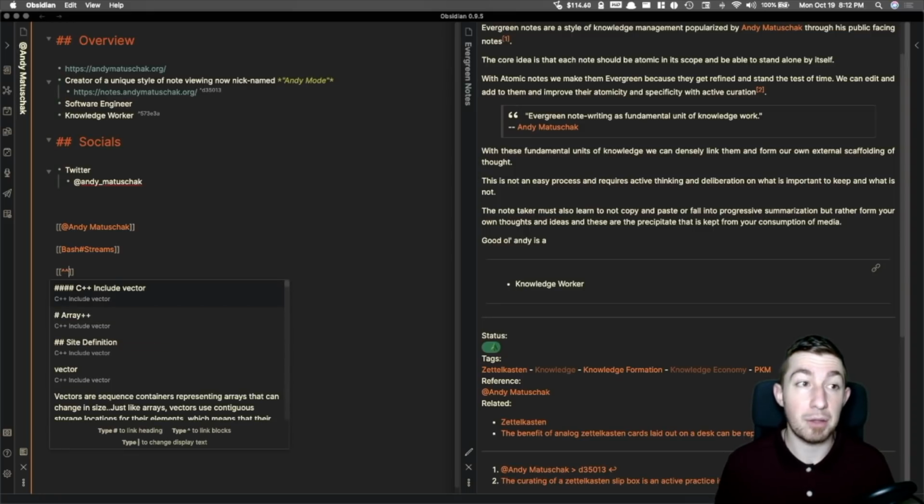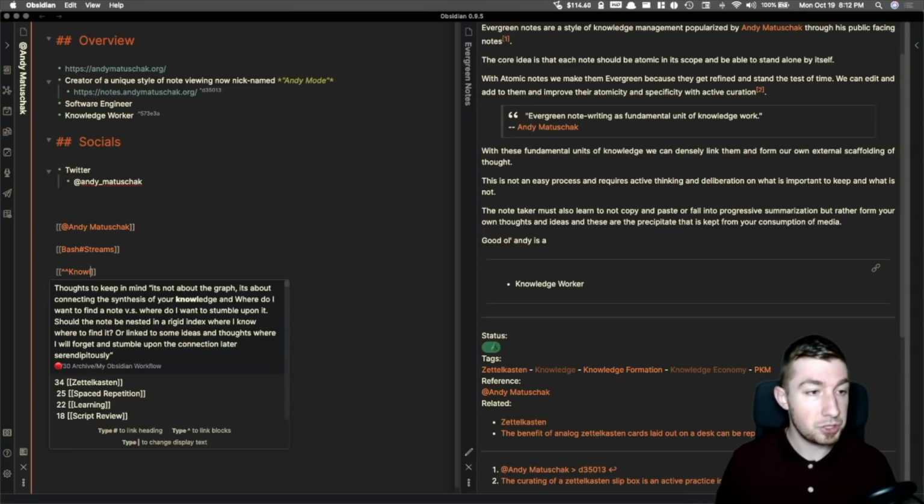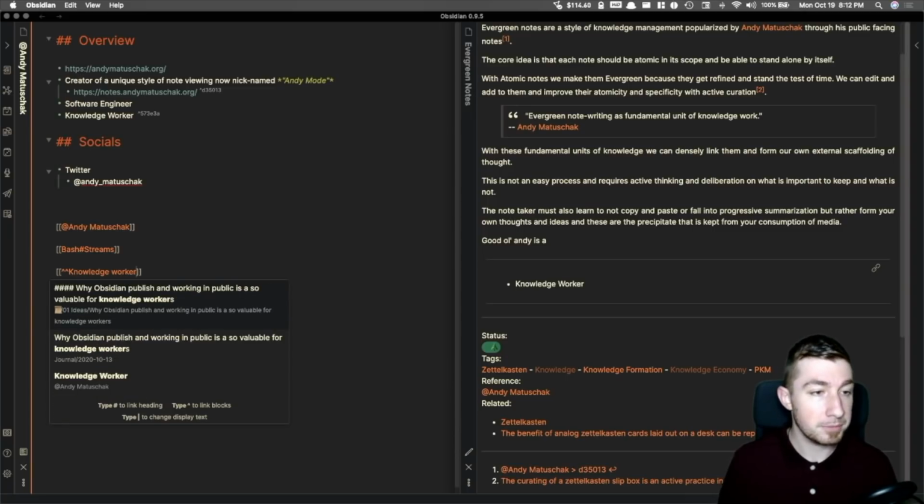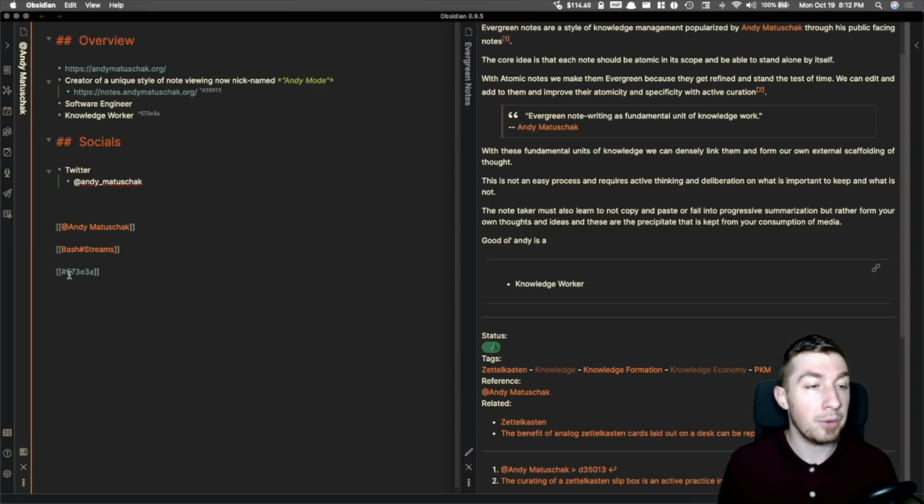It's just that exists now. That block is forever until I change it, uniquely known as that hash ID. So let's reference knowledge worker, and you can see that every time knowledge worker is referenced, I have the name of the file and the block that is being referenced. And now I can see right here Andy Matuszak and knowledge worker. I'm going to click that, and now it just gives the hash symbol and the block.